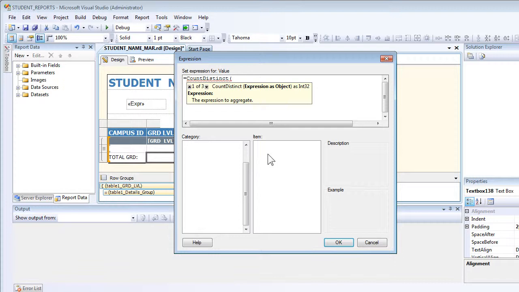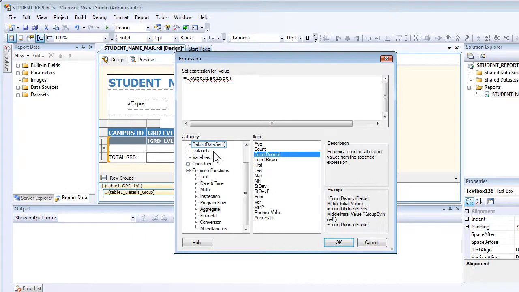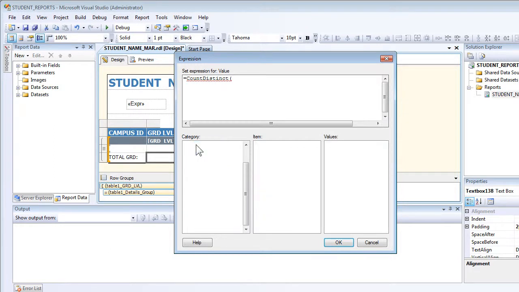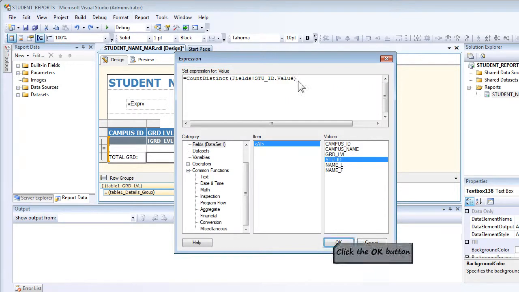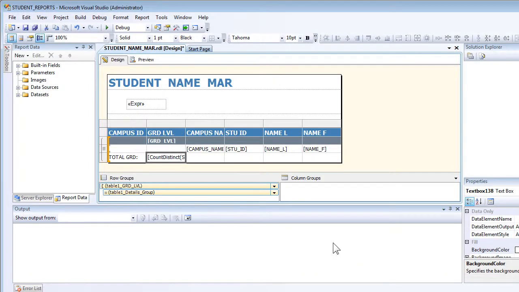For example, we are about to count the number of students. Therefore, we only want to count the student once. Click on Fields, Dataset 1. Double-click on StuID. Add a parenthesis at the end and click OK. You will now see the Count Distinct expression displayed in the text box.